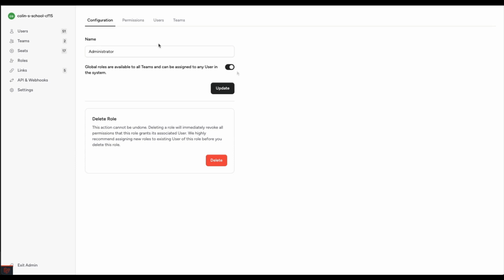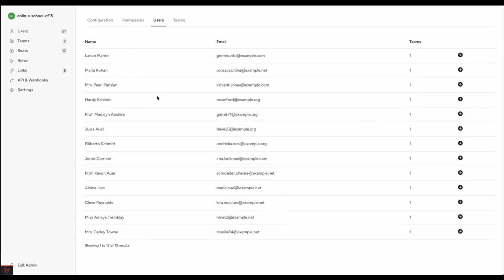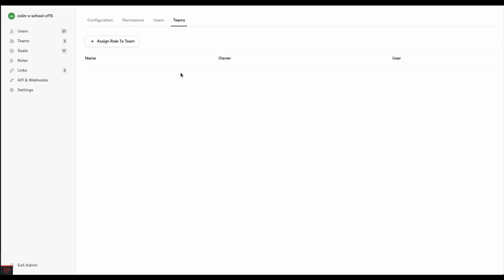If you ever want to check what users have this particular role, if you choose the Users tab here, it lists out all the users within the dashboard that currently have the administrator role. If we choose teams, we can see what teams it is assigned to. As this is a global role, it's available to all teams, so this will be blank. Something to note is that a user can have different roles depending on what team they're on. So for example, a user could be an analyst on one team and an administrator on another.